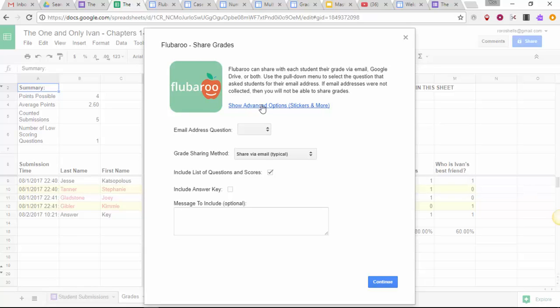If you click advanced options, you can assign stickers to the email. So when your student opens it, if they got a good grade, they'll see a little animated sticker. You can select the grade sharing method, and you can decide if you're going to include your questions and scores in there and an answer key. And if you wanted to type a message like great job, or here are your grades for the Ivan quiz, you can do that as well. Now keep in mind that Flubaroo does establish an email quota, so there are only so many emails you can send to your students per day.